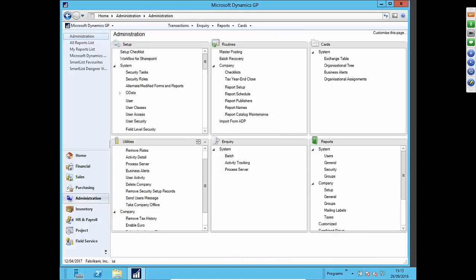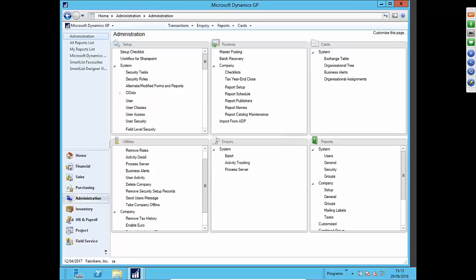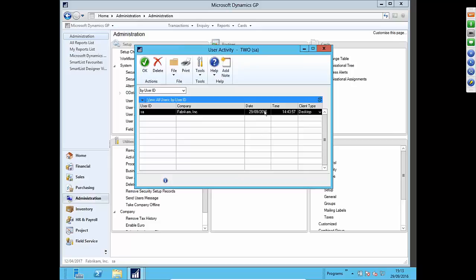So to view user activity, we can check who is currently logged in at the server at the moment too, and delete them if required. Say you keep entering the wrong password today. We can just see who is actually currently logged in. So as you can see here, we have our SA user logged in at the moment.